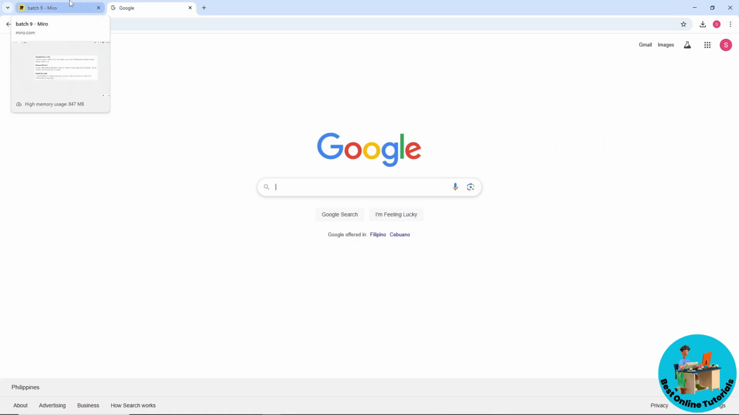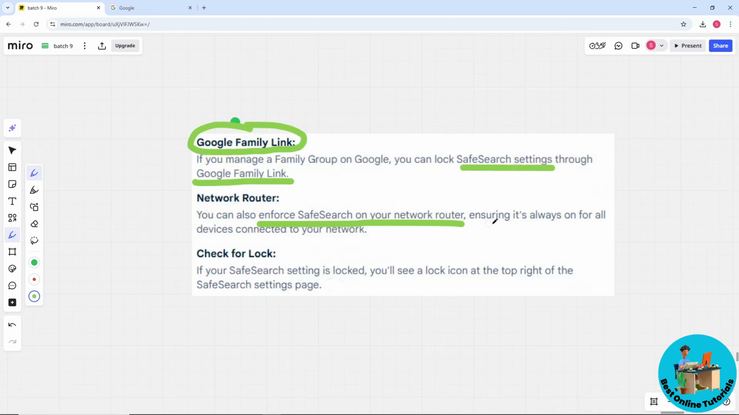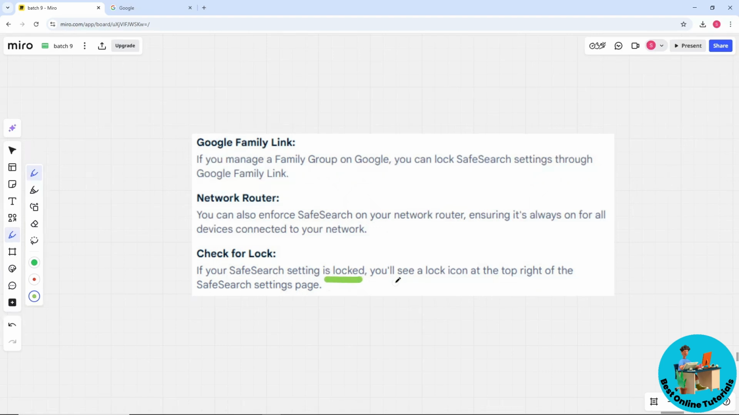Now guys, in order for you to lock it, I have here three methods. So first one is through Google Family Link. So guys, if you manage a family group on Google, you can lock safe search settings through the Google Family Link. And you can also enforce safe search on your network router, ensuring it's always on for all devices connected to your network. And you could also check for lock. So if your safe search settings is locked, you'll see a lock icon at the top right corner of the safe search settings page.